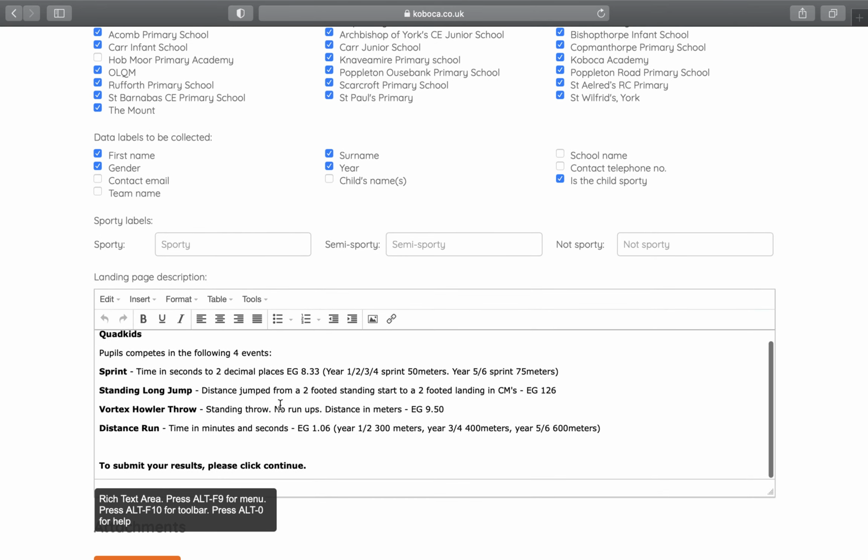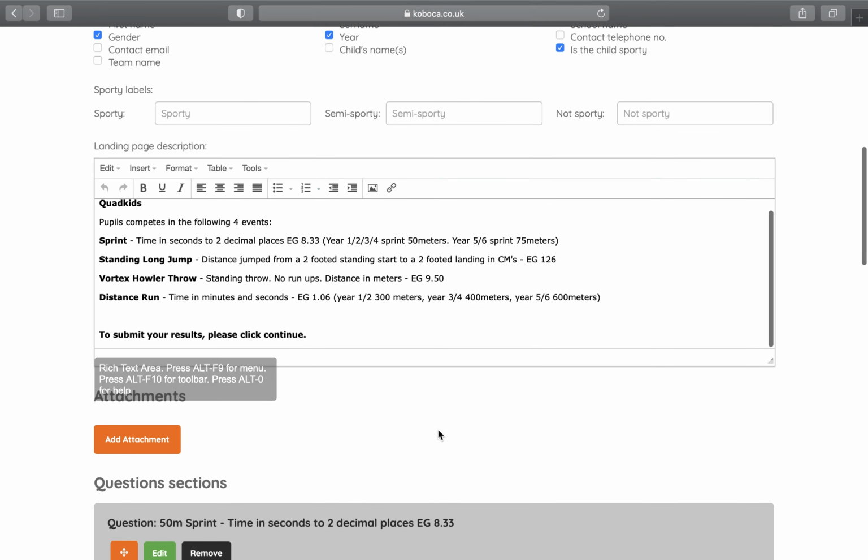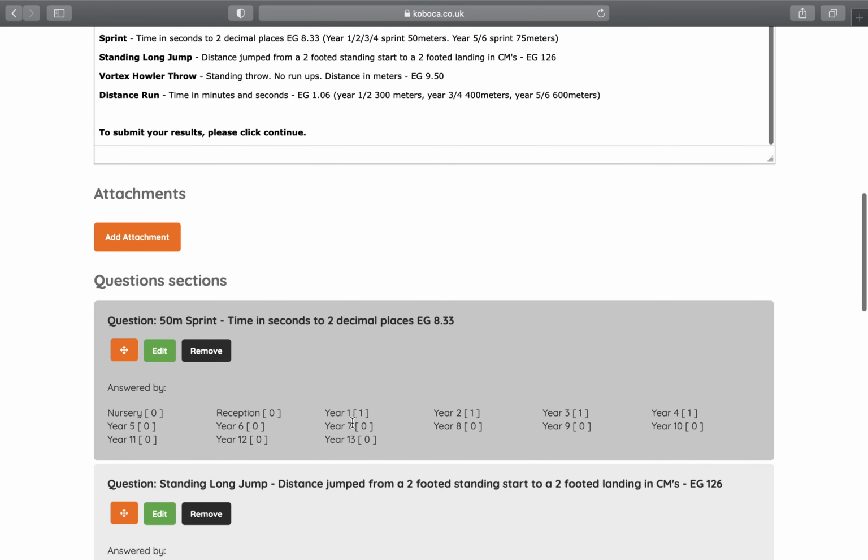You then have this text box here that can explain exactly what happens through the competition, which will be the first page that parents or teachers see, and you can also add attachments if needed. You then ask the questions for each of the activities. So 50-metre sprint, time in seconds to 2 decimal places.